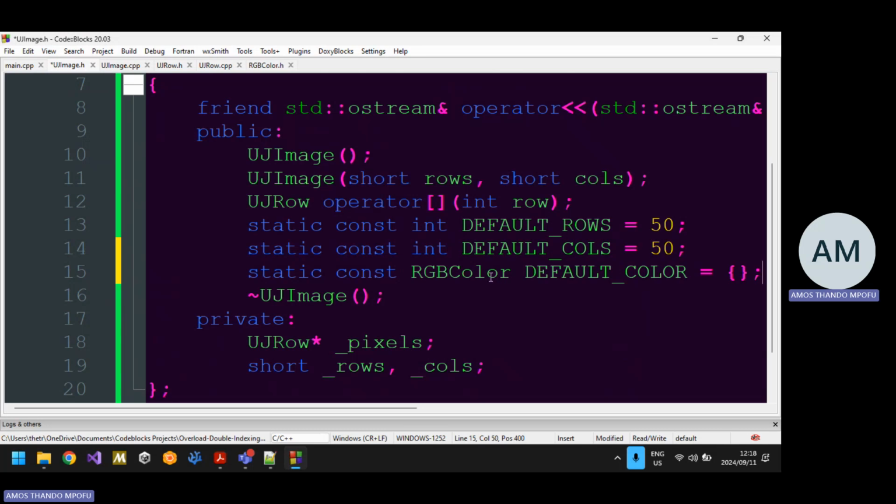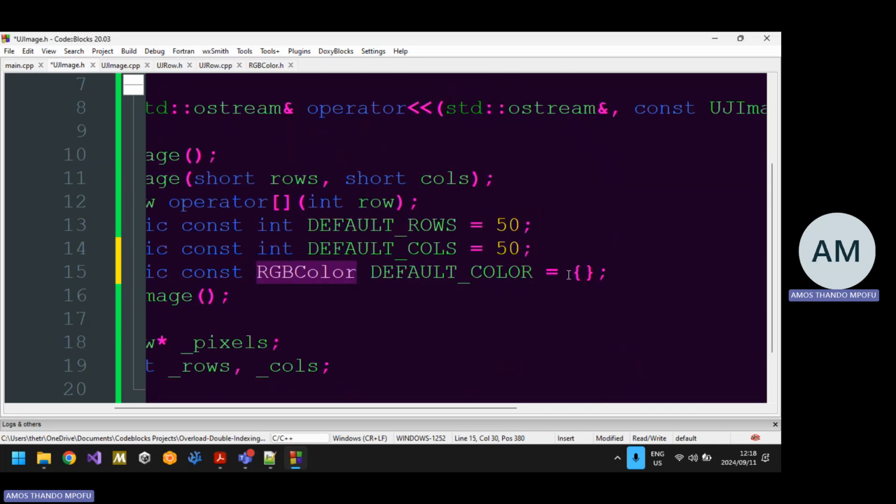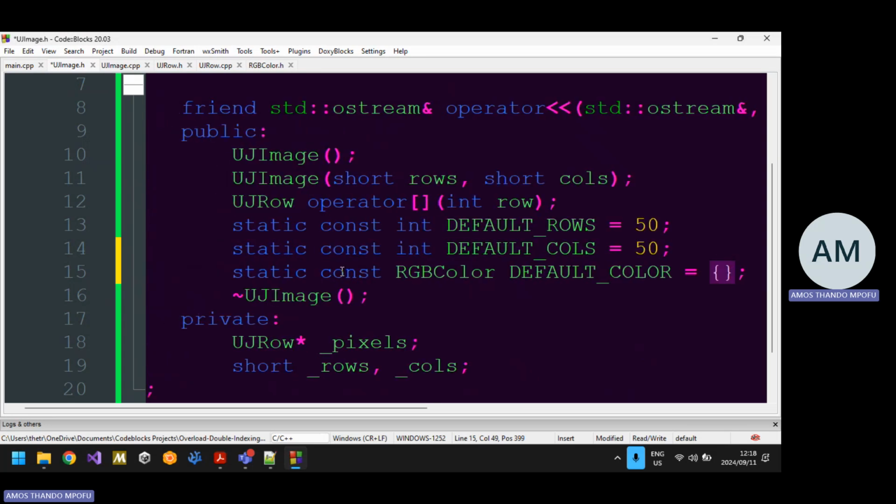And RGB color is a struct, or record structure, so you need to provide three values. Hence, I'm going to put curly braces, which means I'm providing more than one value. So I cannot use const anymore. Const is applied when you have one value on the right hand side.